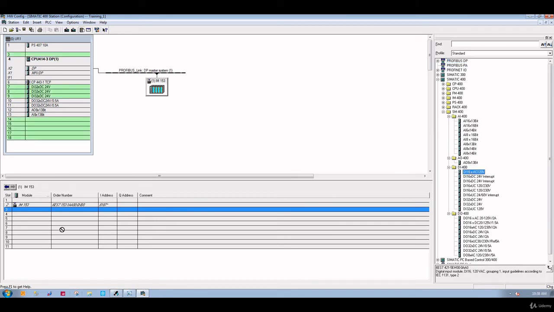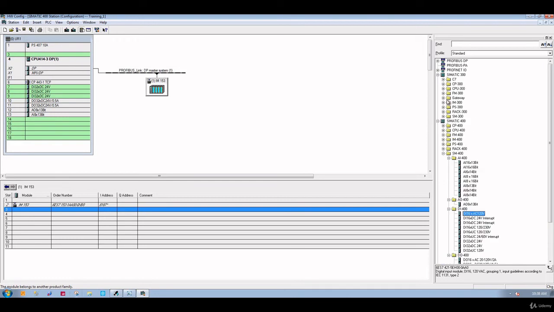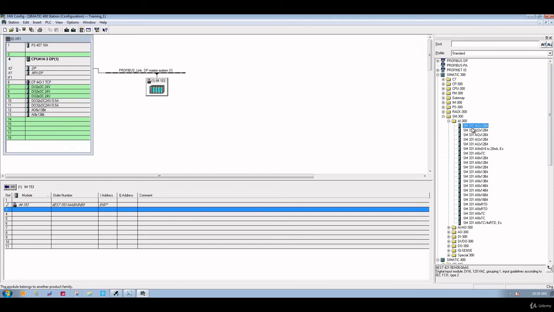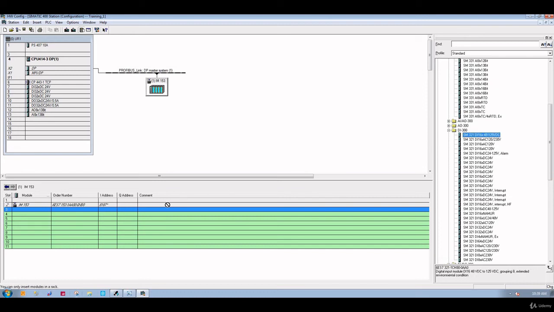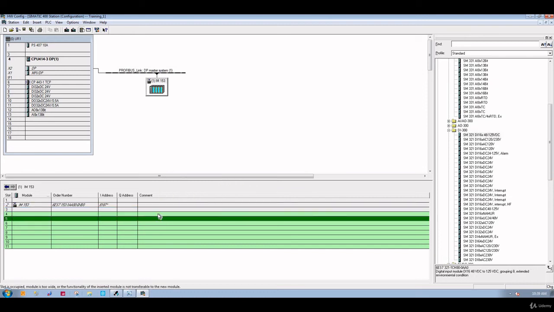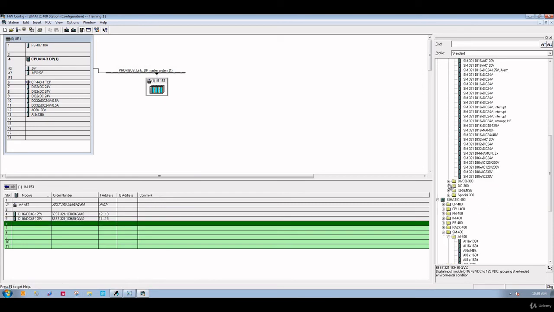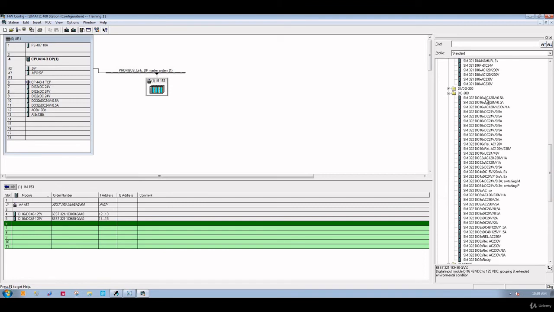I can add here, this doesn't belong to here because it's a 400 rack. We can go to 300 rack, SM input. So yeah, because this drive is a 300 rack, we need to go to the 300 family. So I will add first the digital input. So add digital input here, not here, starting from here. So digital input here, 2 digital input, and then 2 digital output.